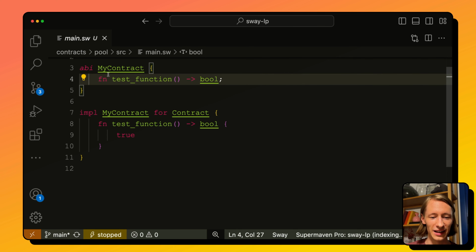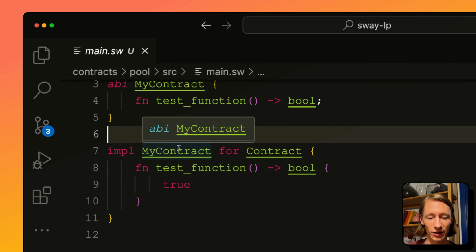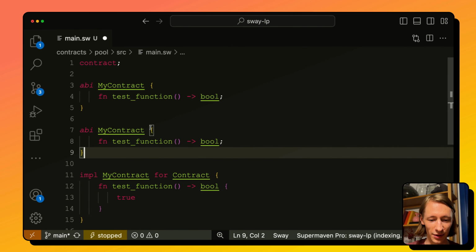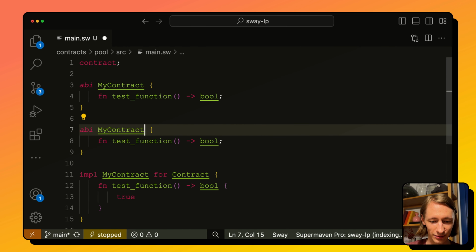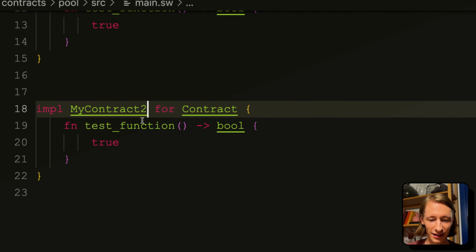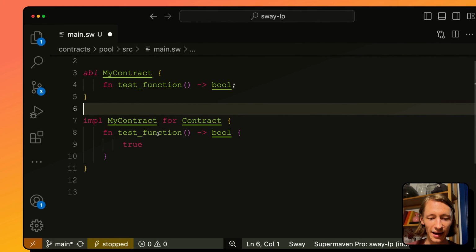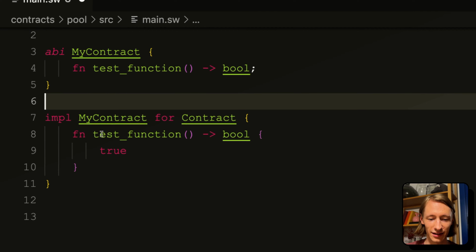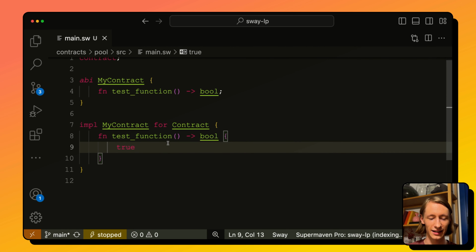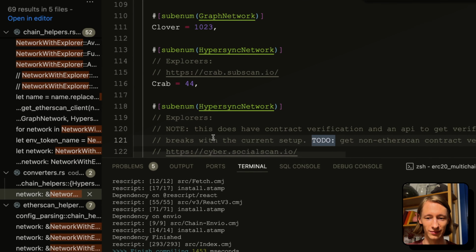So after we've described the ABI, we actually implement it for our contract, and our contract might have multiple ABIs, so we can have my contract 2 ABI, and it can also be implemented here. Just so you know. And the implementation says that our test function simply returns true. So that's nice, and let's start with building our liquidity pool.